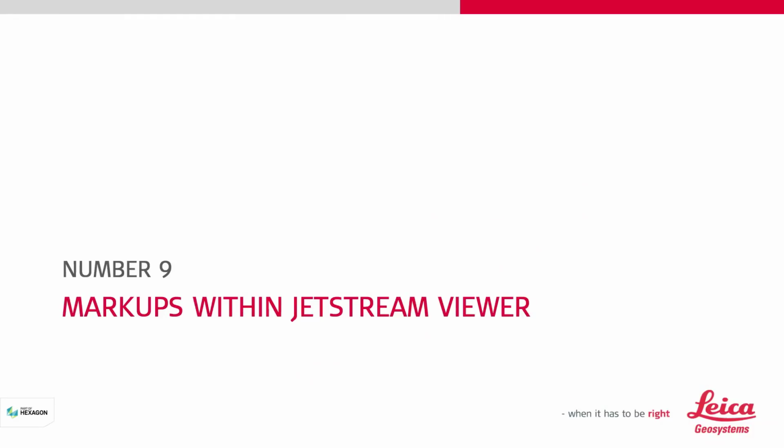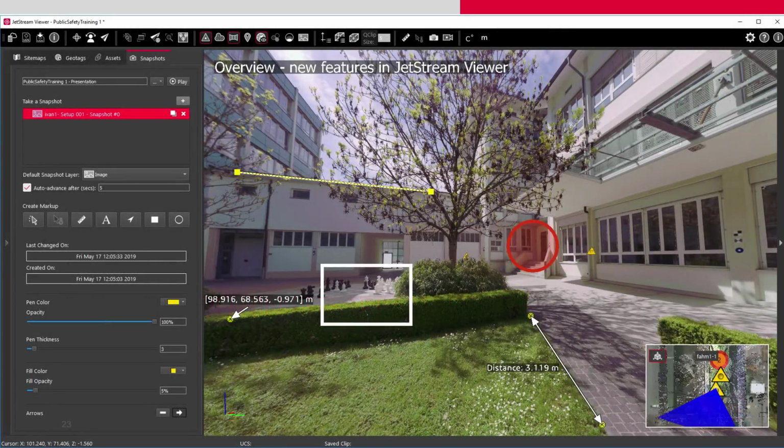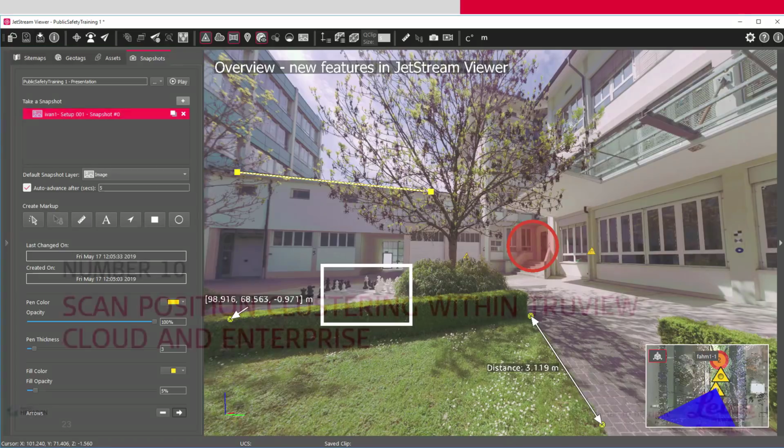Number nine, markups within JETSTREAM Viewer. This is a fantastic feature. So now within JETSTREAM Viewer, if you jump to any of the scan head locations, like you can see here, we've now got this snapshots panel, and it opens up very much like TRUVIEW. We can add in markups, we can add in measurements, coordinate values, distances, any text that you might like, and then that can all be stored if you want to. If you're using JETSTREAM, it will store it back to the server, if using an LGS file, you can save a new LGS file with all the markups. So from a collaboration point of view, this is fantastic.